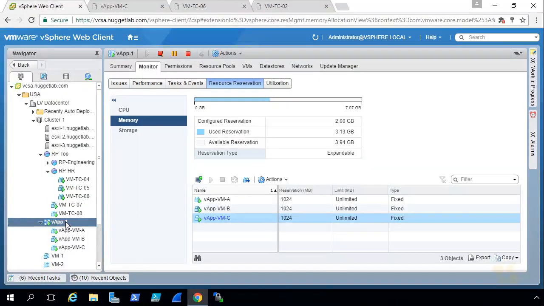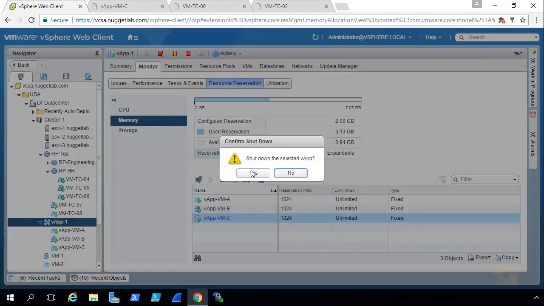and if we go back to our web client, we could go ahead and select vApp-1 and go ahead and use the icon to shut down the vApp. And because the VMware Tools is installed on each of the VMs as part of that vApp, it can be a graceful shutdown of each of the VMs. So we'll go ahead and shut them down. We'll click yes to confirm.